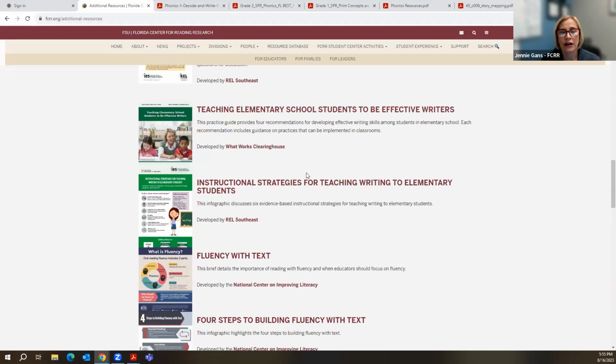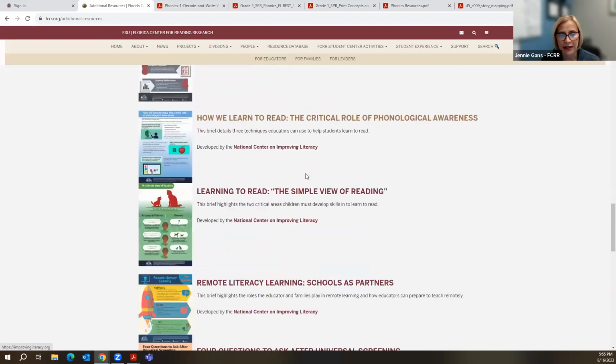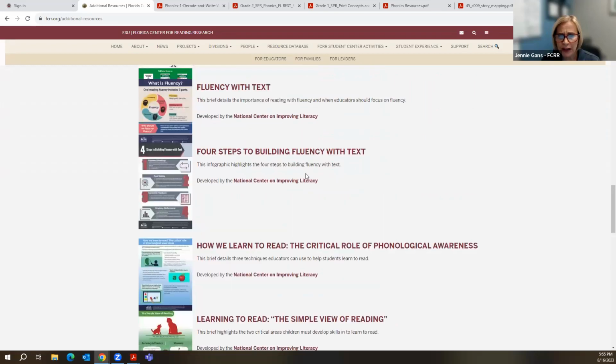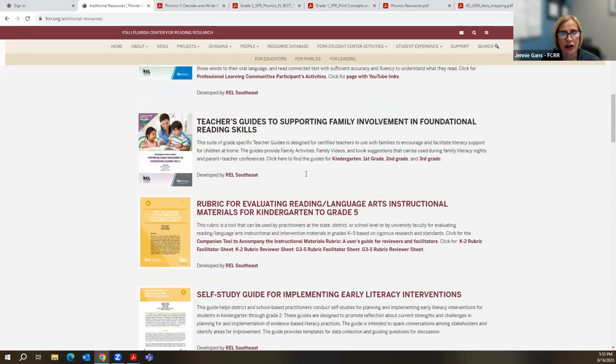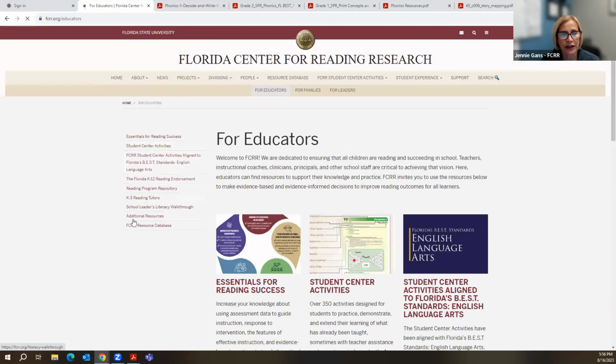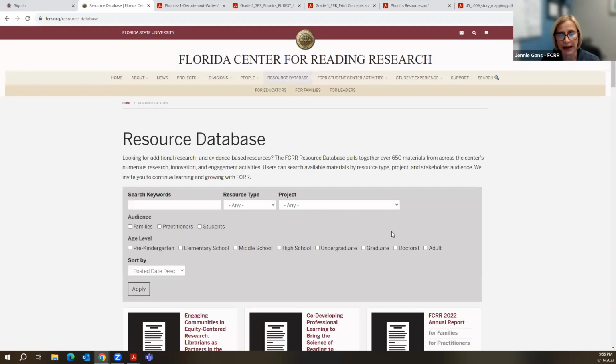We have all of that included here. So we have lots of our excellent partners in literacy instruction and literacy research here. Lastly, what I want to show you, and then I'm going to click us over, is our FCRR resource database.